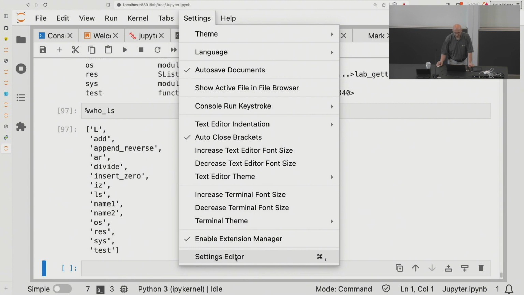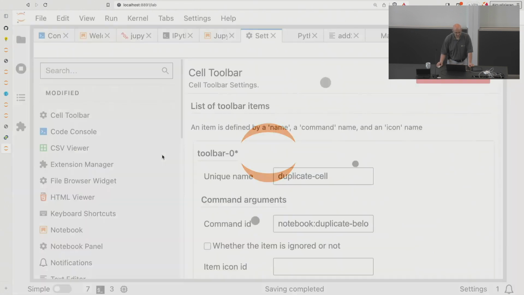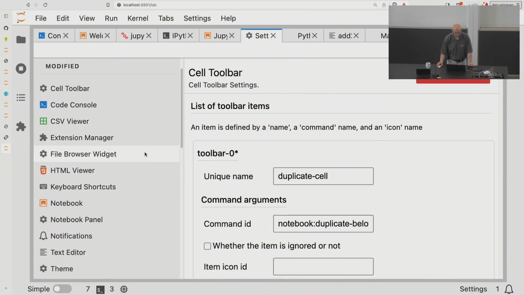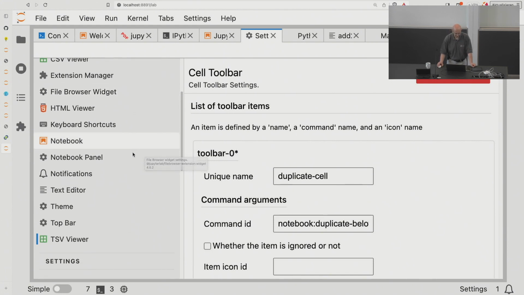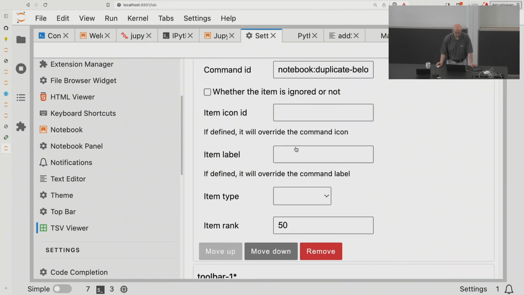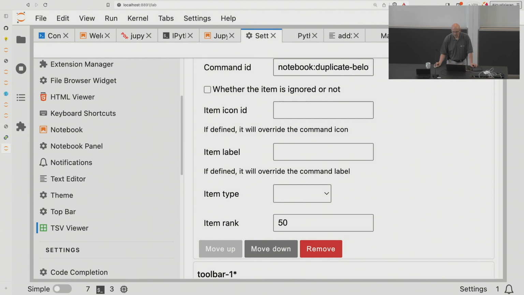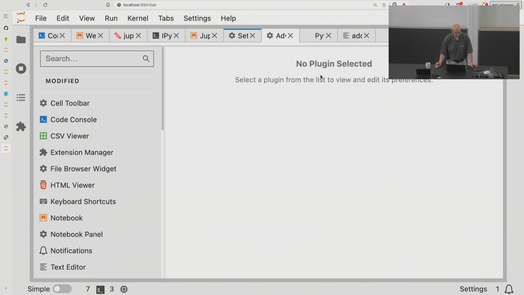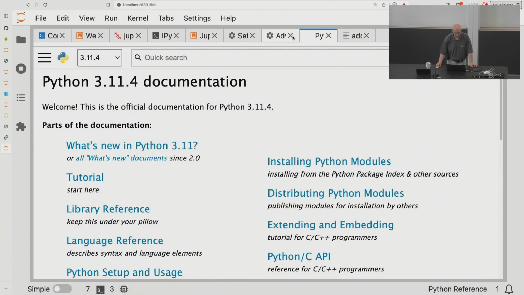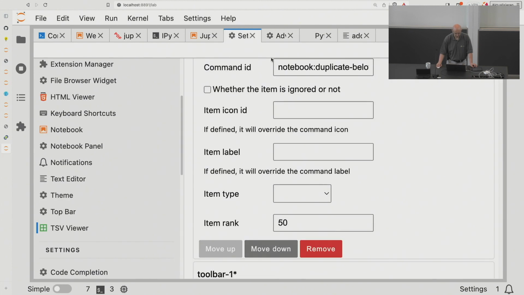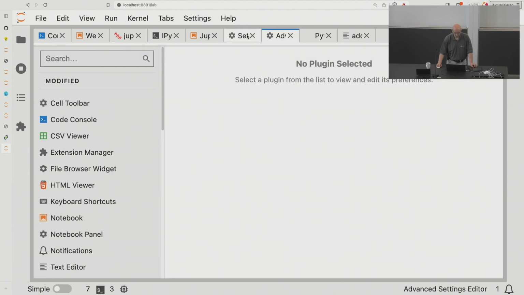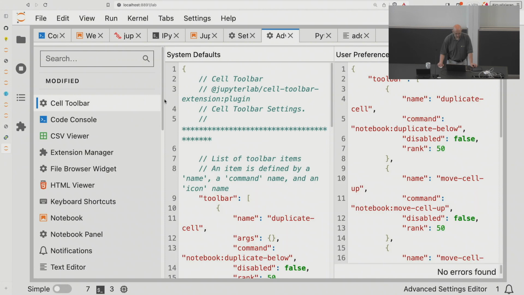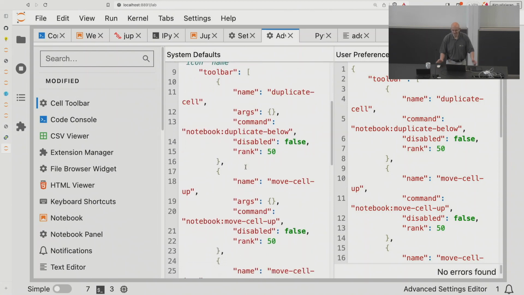If it's not enough, you can say settings editor, and you get to this editor here. You have a lot of entries, and you get the graphical one. If it's not good enough, you can also go to JSON and get the same thing as JSON. If I select one, this is how it looks like. This is a JSON. So if the GUI doesn't do it for you, then you can use a JSON.